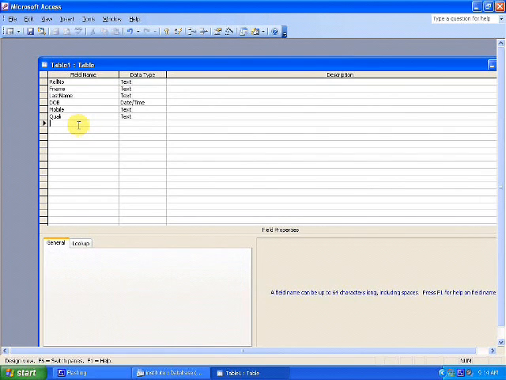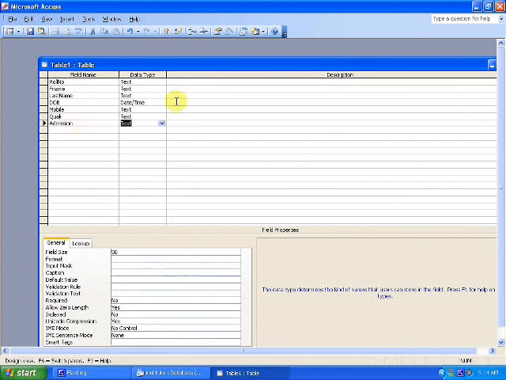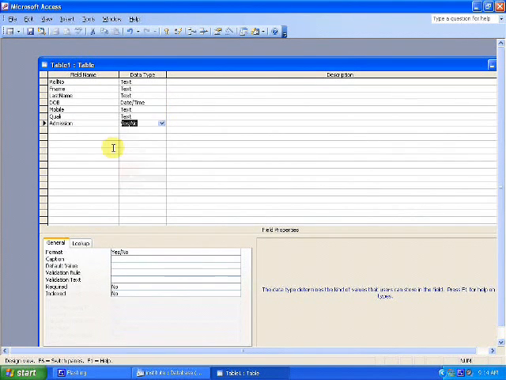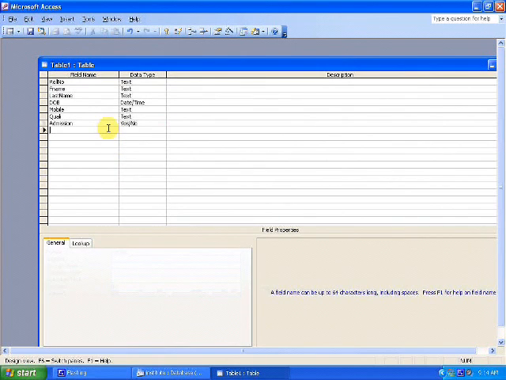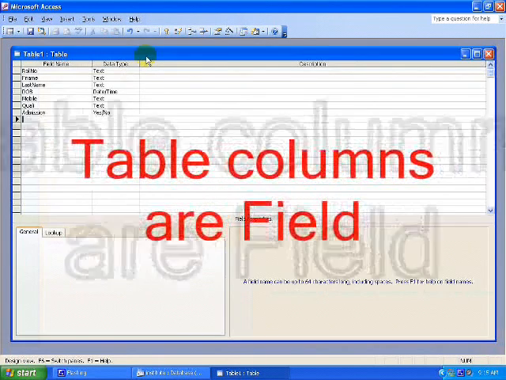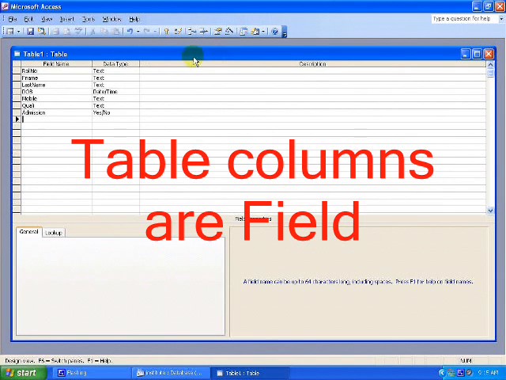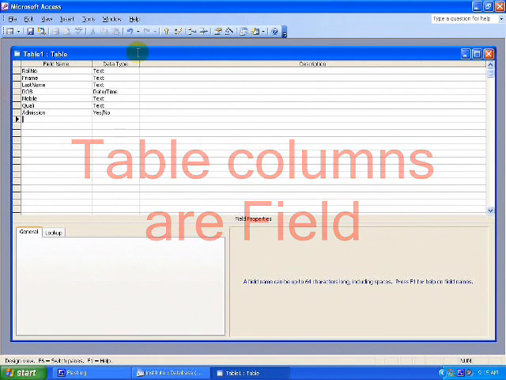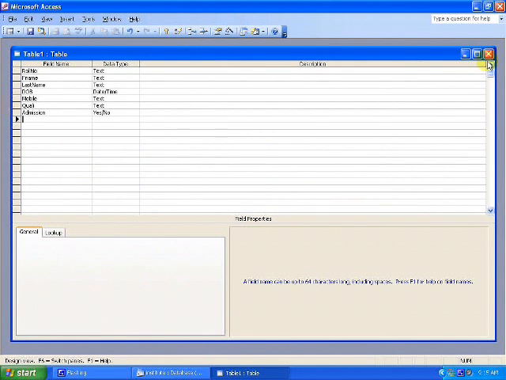That completes it. I will take Admission, given or not given. For this field I will open the data types and take Yes/No. So these are some of the fields. This is the structure of the table we are creating. Remember, this is the structure of a table which we are creating.